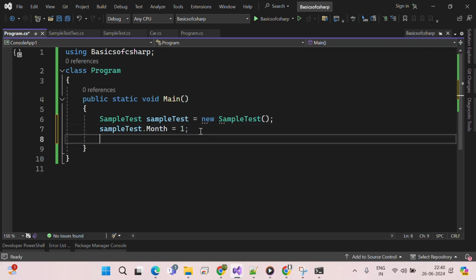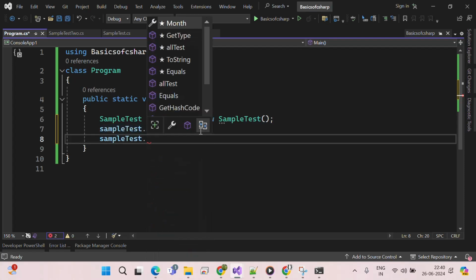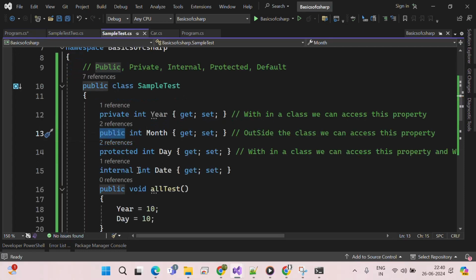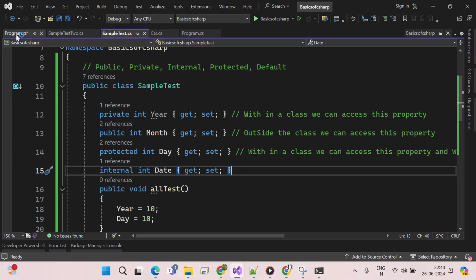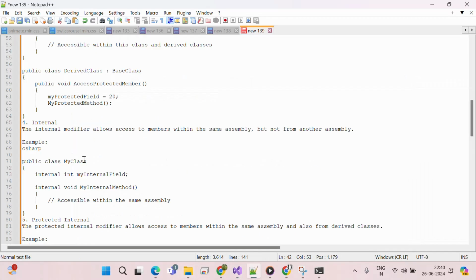You can see sample test dot, I'm unable to see other members. Only month is visible because of the public access modifier. Without public, internal members like date, day, year, nothing will be accessed from the other project. Within the project they work, but only the public access modifier will be accessible. Internal also we can't access from another DLL or using the namespace as well. That is the one I stated about here.